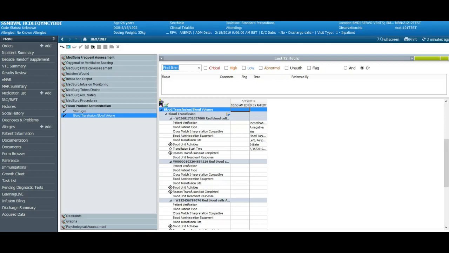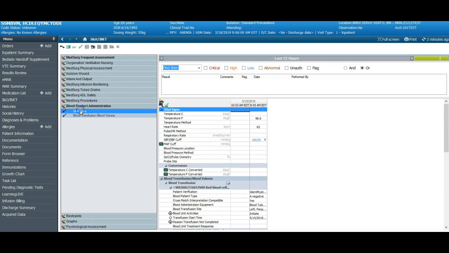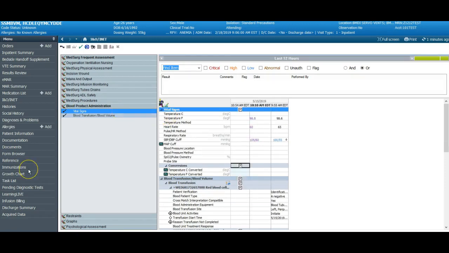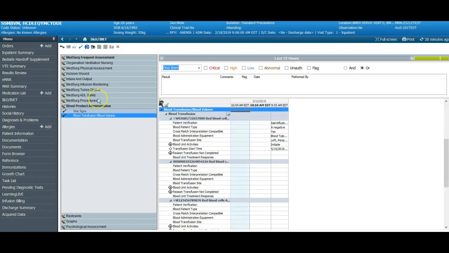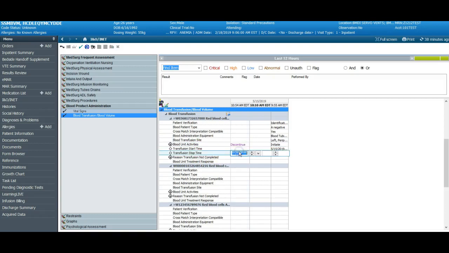Once your second nurse witness has signed, you can return to IO INET, go to the Blood Product Administration band, and complete your 15-minute and your post-transfusion vital signs. When your transfusion is complete, go to Blood Transfusion, Blood Volume, select Blood Unit Activities, and discontinue. This will open up the transfusion stop time field for you to accurately document the transfusion end time.